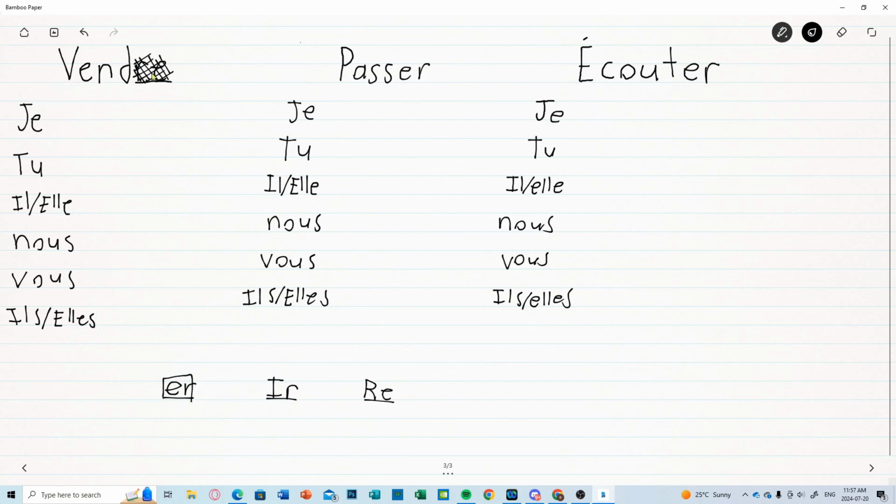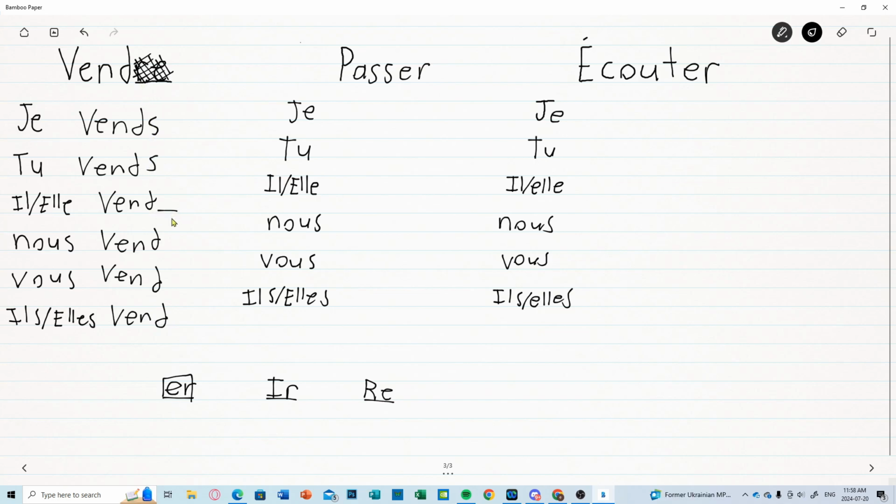So since we have taken off the RE, we put VEN and D, and this is going to be our base going into conjugating the verb. Now, this is the same step as always. We just want to add the ending to it, which is going to be S, S, nothing here, ONS, EZ, and ENT.